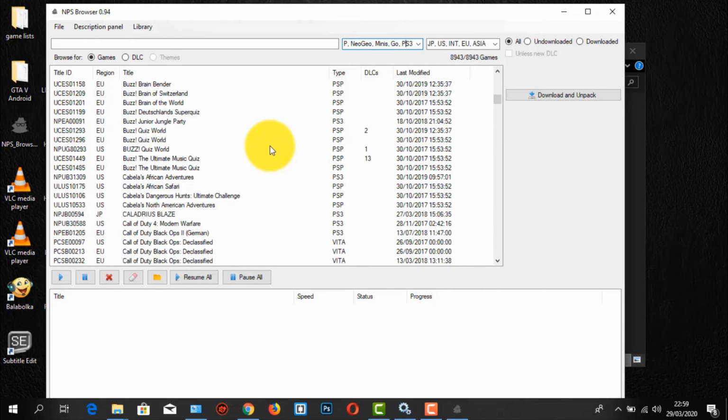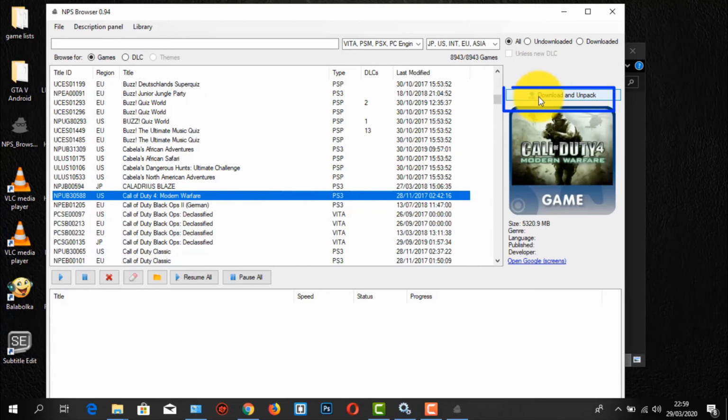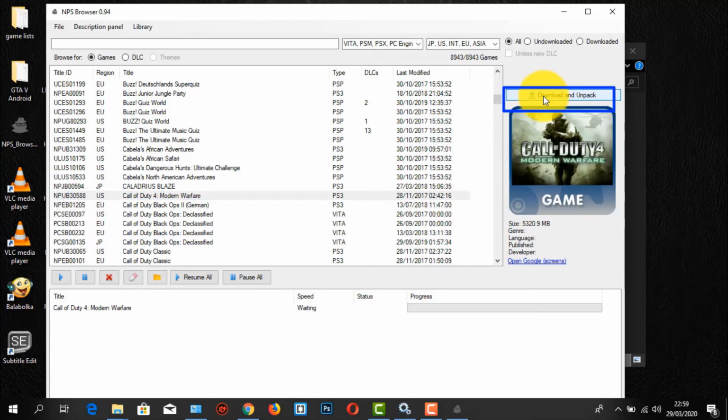Here is the NoPayStation browser with many games, all free. Just select or search for any game of your choice and click on the download and unpack option on the right-hand side of the browser. Below, you will find all your downloads. Once the download is complete, you will find it in the download and unpack directory you chose in your previous steps.